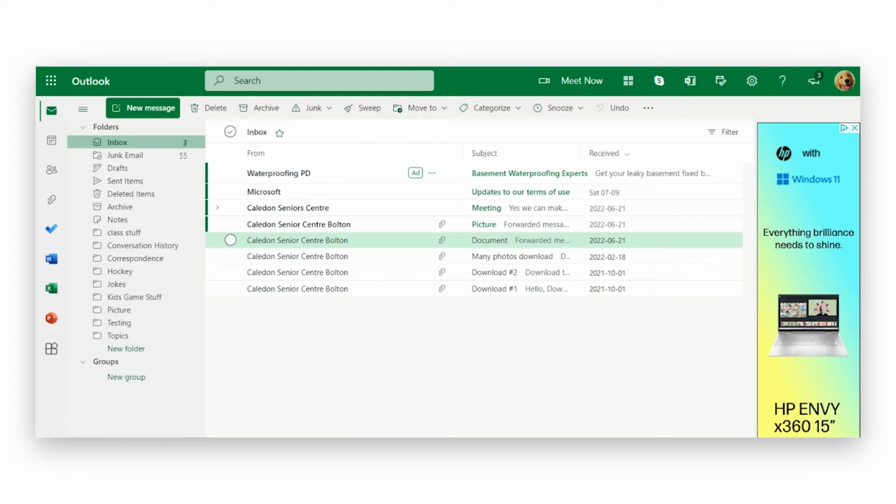Okay, our next session is looking at emails from hotmail.com or outlook.com. You'll see here that we are already in our email account and we're in our inbox. And like the other emails, you'll notice some are a little bit darker than the others. And the ones that are lighter have already been read, and the ones that are darker have not been read.